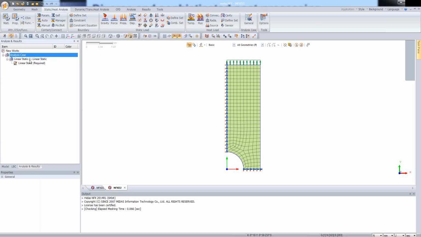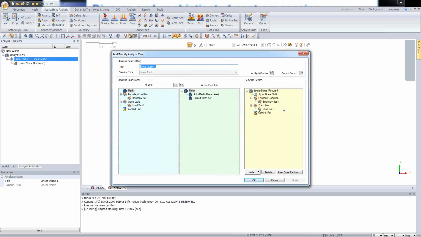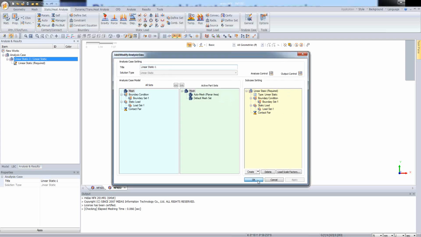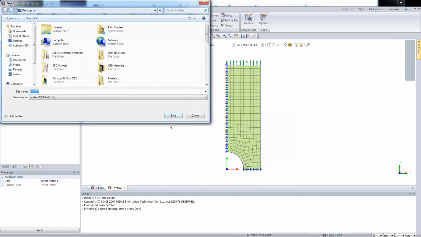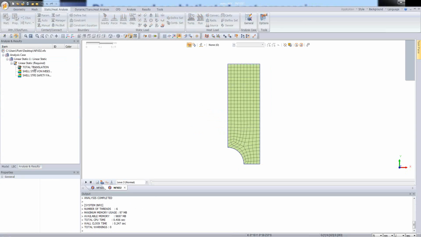So the static case has been created. Let's go and check what has been added automatically. So everything has been added automatically by NFX, even with the title. So now I'm clicking OK, and let's calculate the model. Let's save, and let's display the results.